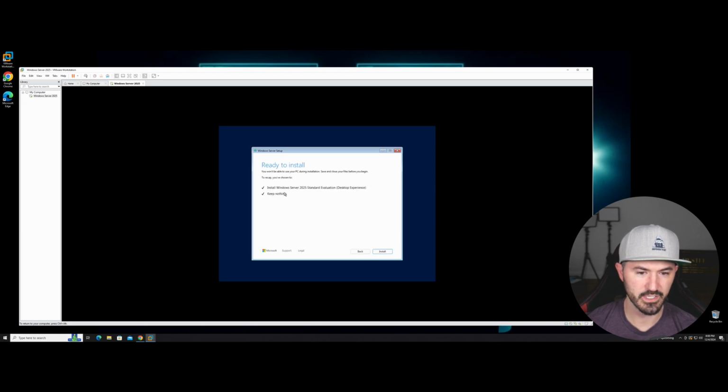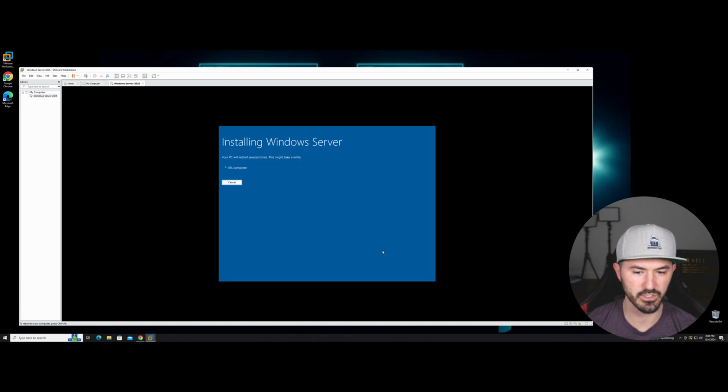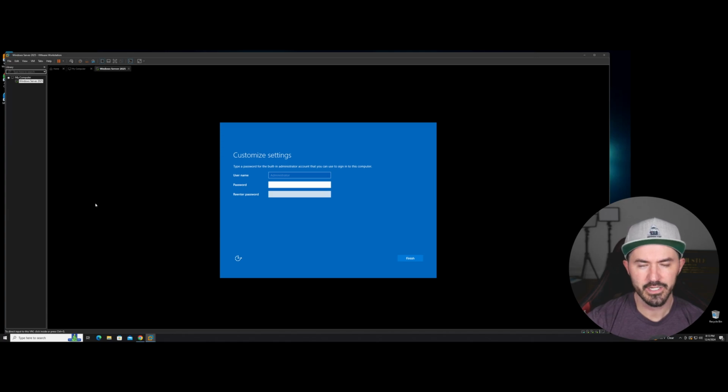And now it says install Windows Server 2025 Standard Edition. Keep nothing. I don't have anything to keep. So let's go ahead and install it. And we'll give this a moment while this is going. We'll resume once it gets to the next step. Alrighty then, so that took about 5 or 6 minutes or so.